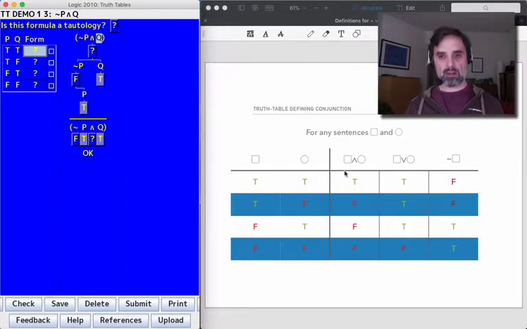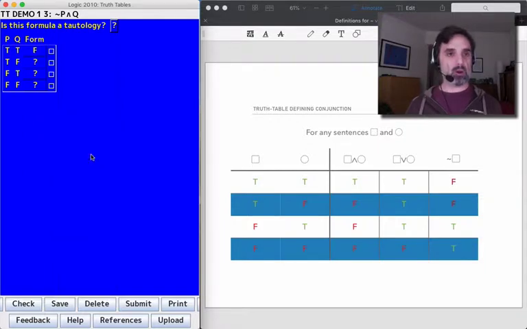And if we look at the conjunction column, we see, aha, the conjunction is false when the left conjunct is false and the right conjunct is true. So this should be false. Good, and the program agrees. It says if we click true, it would have given us an error message, but F is what we want, so we can click OK.